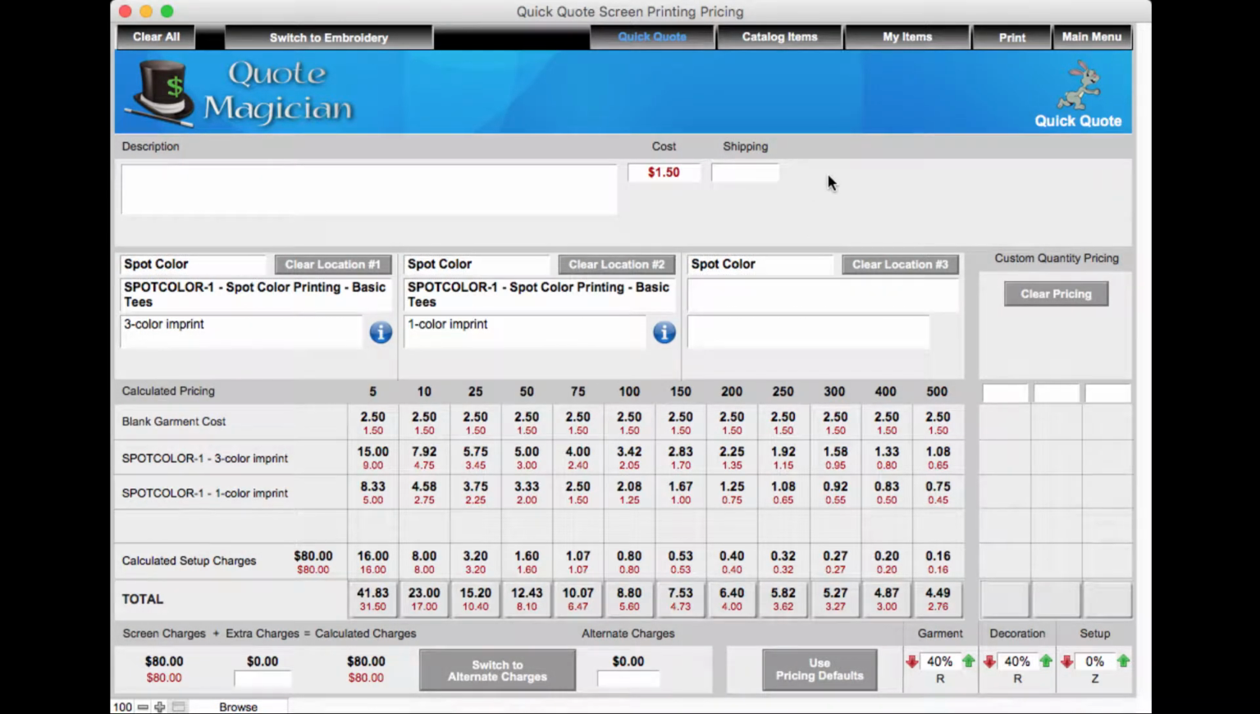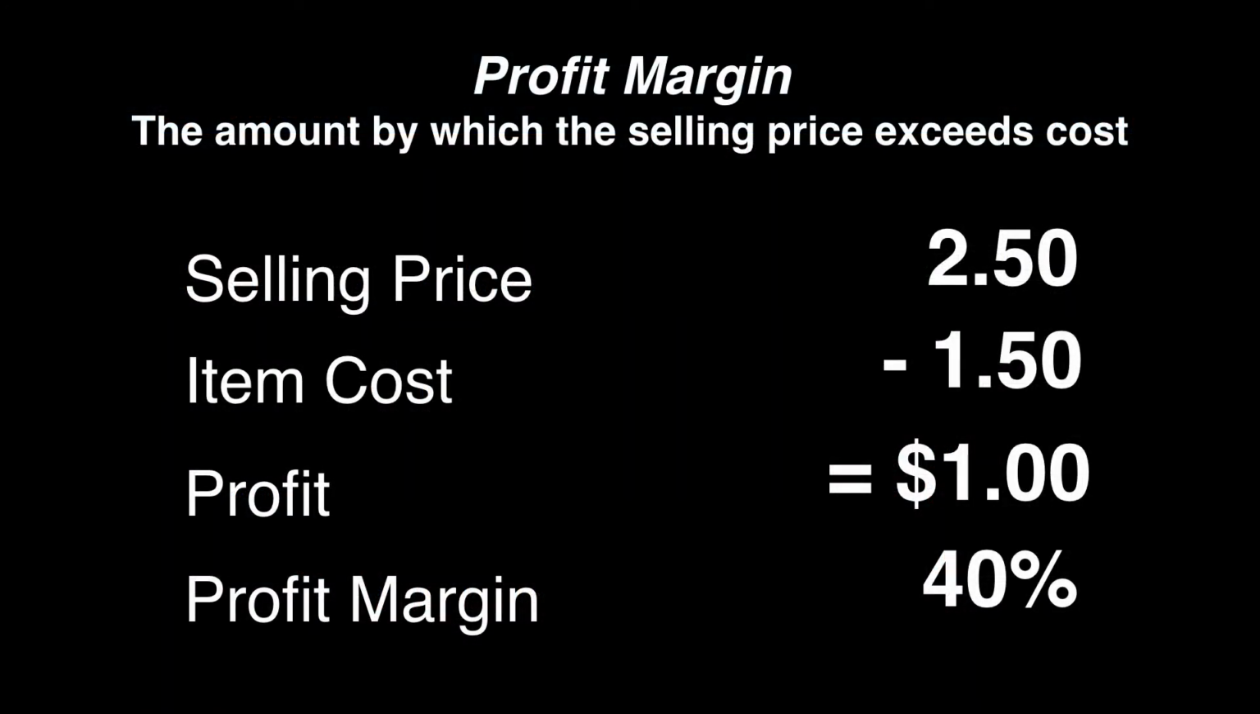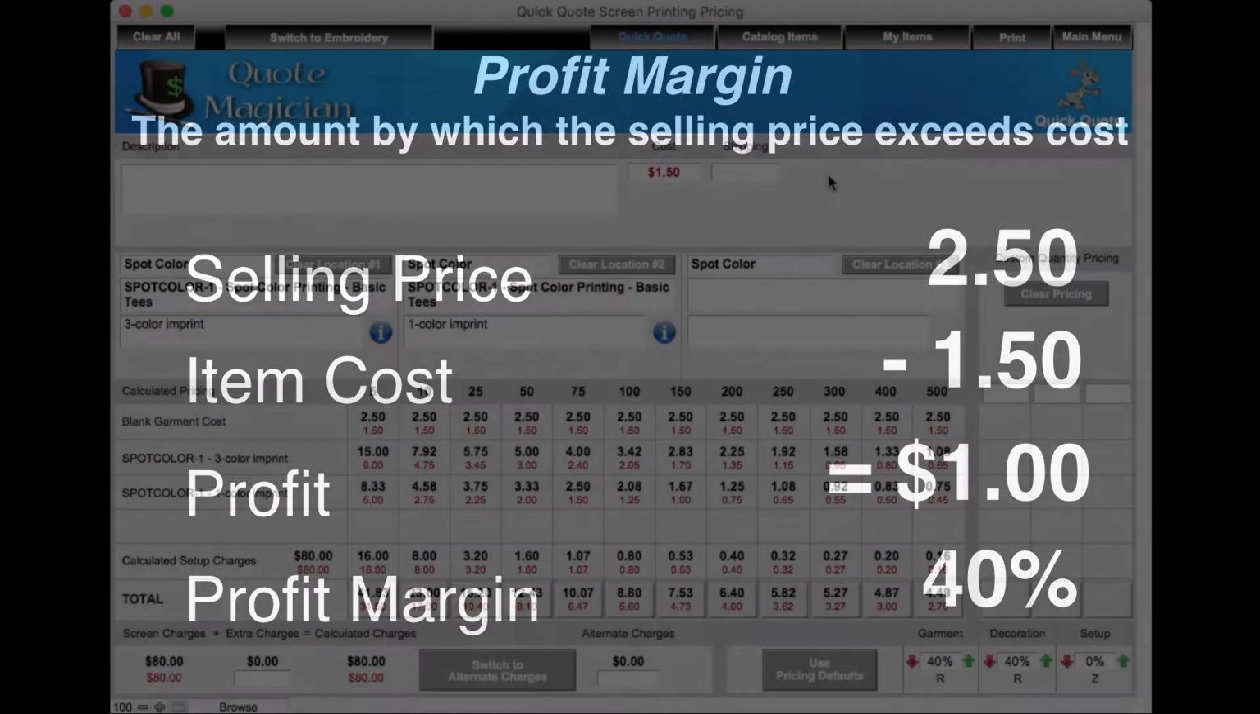And that's it. We now have this shirt priced using the specified number of imprint colors and print locations shown in all 12 quantity price breaks. Looking closer at the numbers on the screen, you can see that the cost of the garment is shown here in red, $1.50. Shown in black above it is the selling price of $2.50. The Quote Magician uses the profit margin method to calculate pricing. An item that costs $1.50 and is sold for $2.50 has a profit of $1 and a profit margin percentage of 40%. As a reminder, profit margin is defined as the amount by which the selling price exceeds cost.